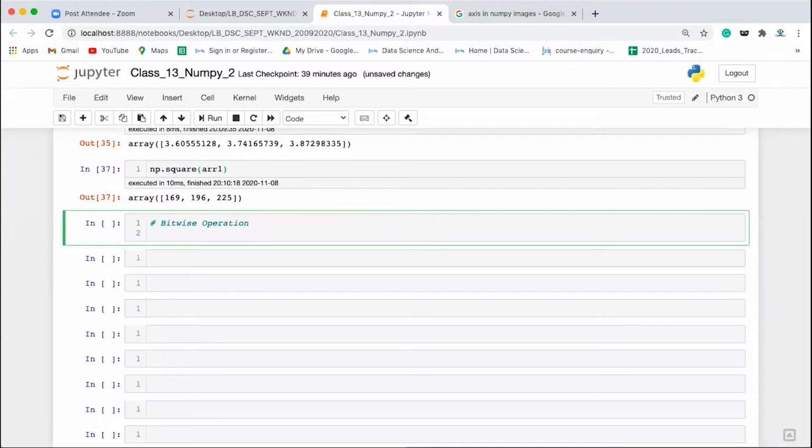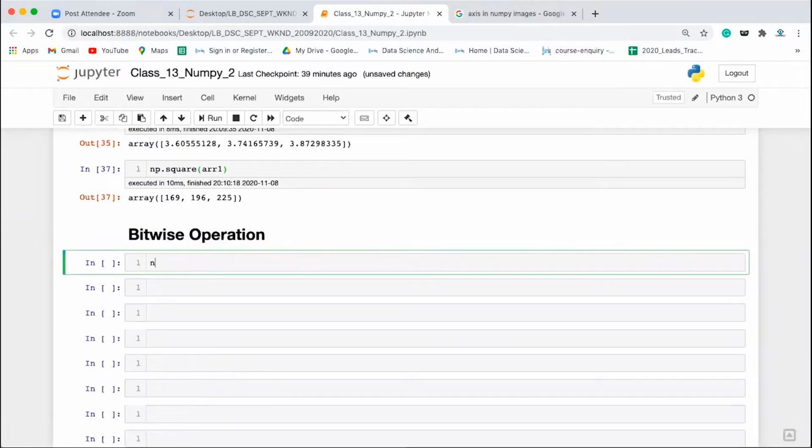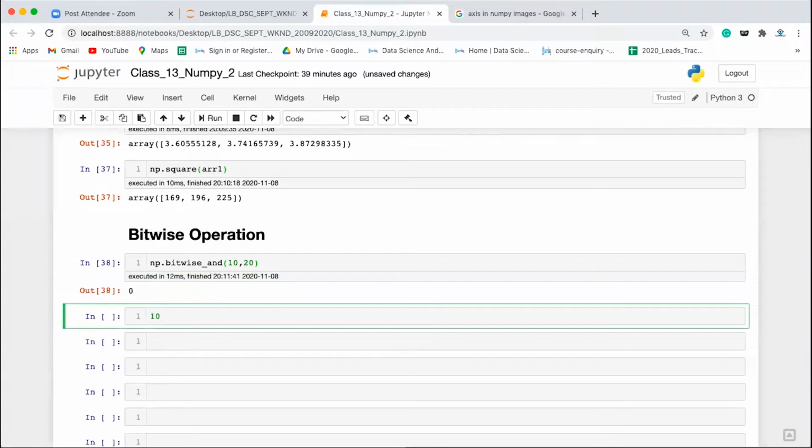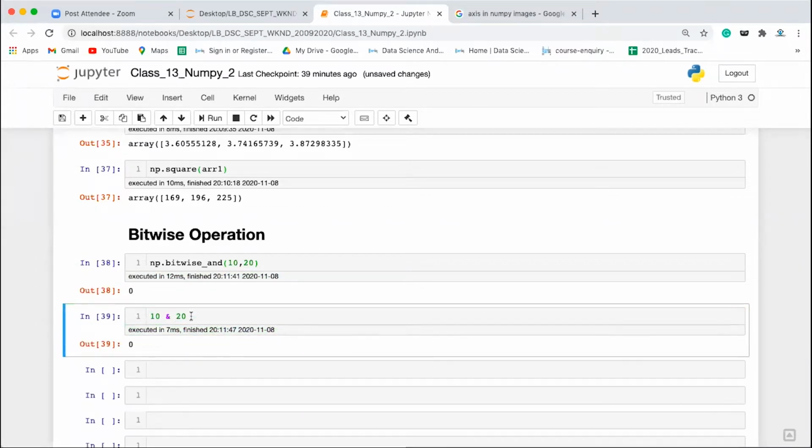Here, if you want to apply this bitwise functionality, then you have to use np.bitwise_and. Now you can apply it, let's say if you write 10, 20, it will apply the bitwise AND operation between 10 and 20. You can check it with this one also, bitwise AND of 10 and 20. The result will be 0. Both are 0. You can apply this np.bitwise_and on arrays also.